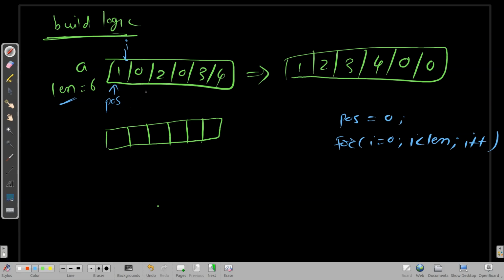Let's iterate through the array. At the beginning, we have the number 1 and it's non-zero, so we'll keep that number as it is. Let's increment the position by 1 and I will be here. At this location, the number is 0. So shall we increment position to point to the next element? No, right? At this location, we need to keep the next non-zero element. In our case, it is 2. So 2 has to be moved here. Hence, we will not increment the position in this case and I will move to next element.